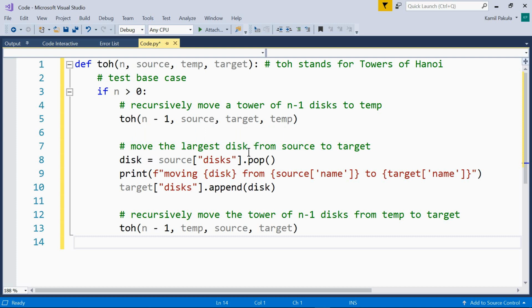Then move the largest disk from source to target. So we can use the pop function to remove an element from the source. Then we can use append to append an element to target. And we can print the following message. Moving disk from source, here's a name, to target, and here's a name. Then recursively move the tower of n-1 disks from temp to target. So TOH of n-1, temp, source, target.